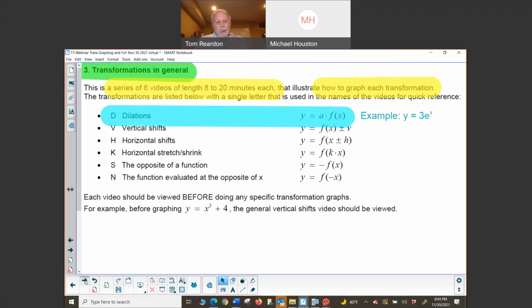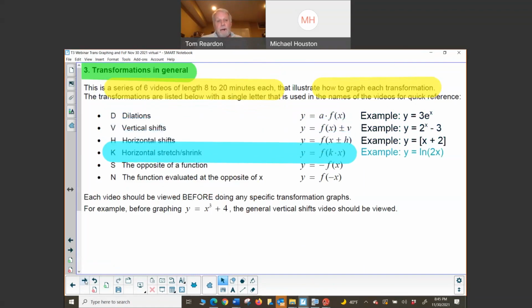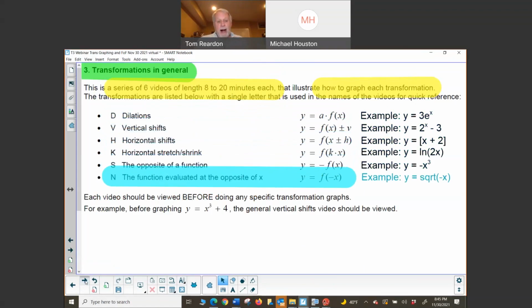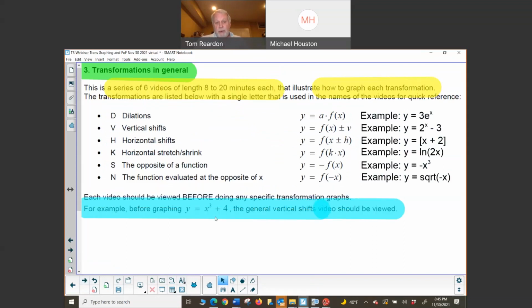So these are examples of what I mean by a dilation or a vertical shift or horizontal shift and so on, so that you can kind of see what we're talking about here. We suggest that before you do any transformations, you watch the transformation in general. For example, if you're going to do this function here, the generic vertical shifts video should have been watched. Otherwise, it won't make a whole lot of sense.